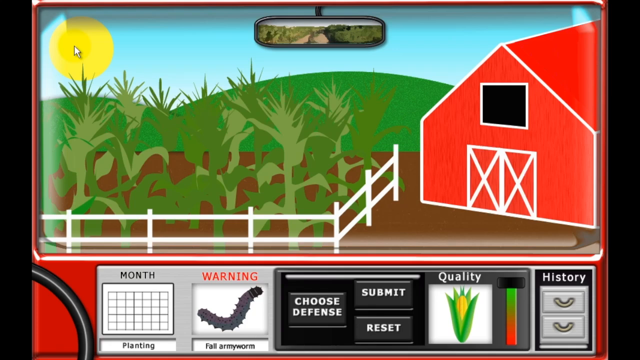Welcome to the crop protection simulation. In this simulation, you will determine the most efficient method of pest control to protect your crops. To begin the simulation, click on the Sim tab.